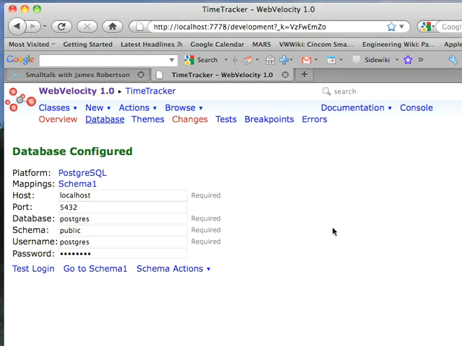This morning I thought I'd go through the little time tracker example that I mentioned in yesterday's screencast, that I was inspired to do based on that longer screencast on web development that I saw a few days ago. And what I did is I started WebVelocity up.